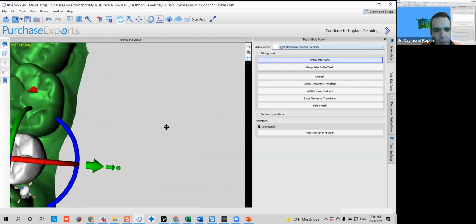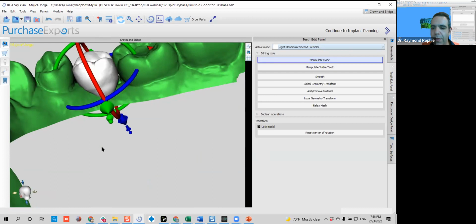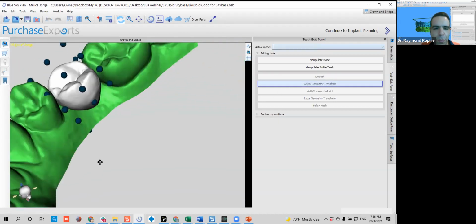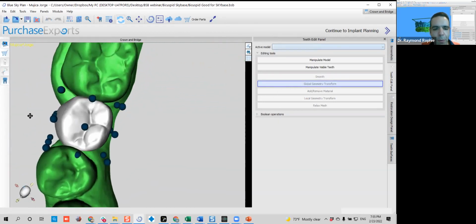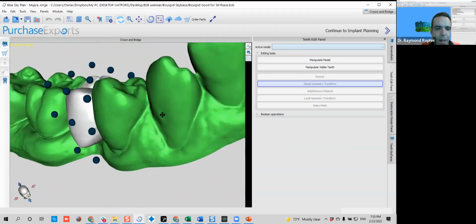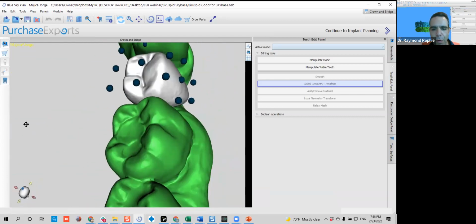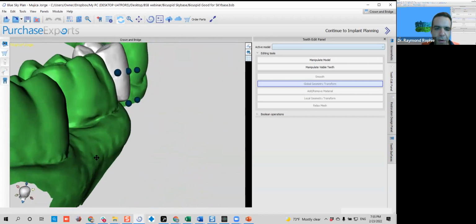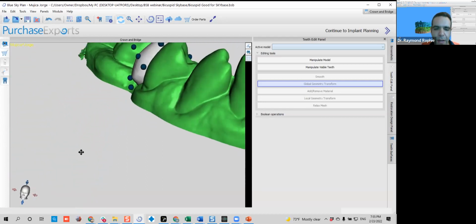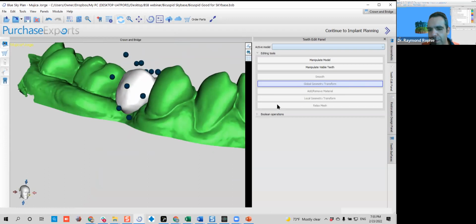Okay. If you want to use more tools, you have here the smooth tool, which will smooth basically the area. You have the global geometry tool, which will give you here 9 points of changing for each view. And it will modify the tooth according to the area that it's modifying within these 9 points. This will preserve better the shape or the anatomy of the tooth than the generic tools, right?